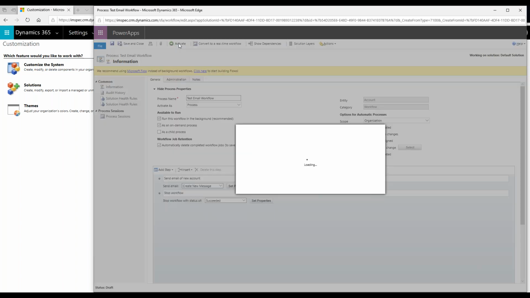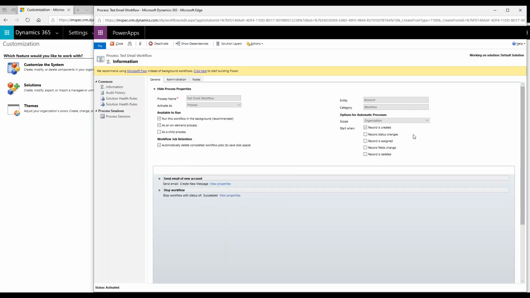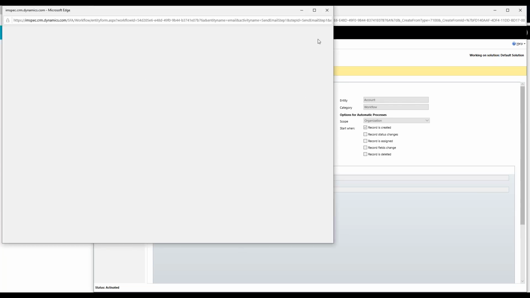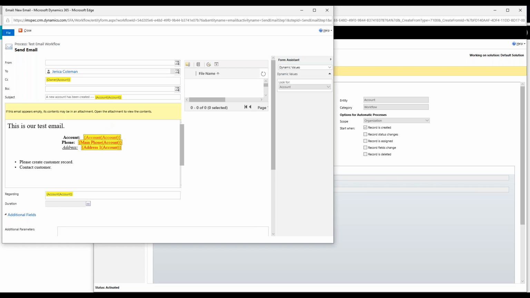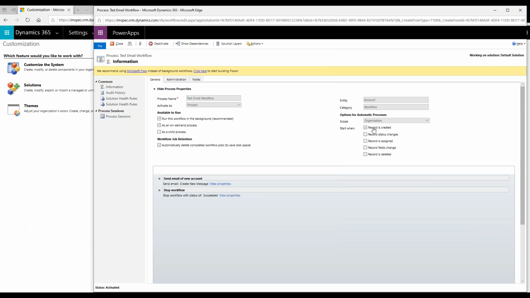Once you activate a workflow, you cannot make changes to it unless you deactivate it. So here we can see this is now an activated workflow. We can view the properties of the email that we have set up, but we couldn't type things in here. It just has a close. It doesn't have a save option. We can't make changes. You can't change your triggers or your scope or anything like that. You would have to deactivate it, and then you would be able to edit it. So we have this active.